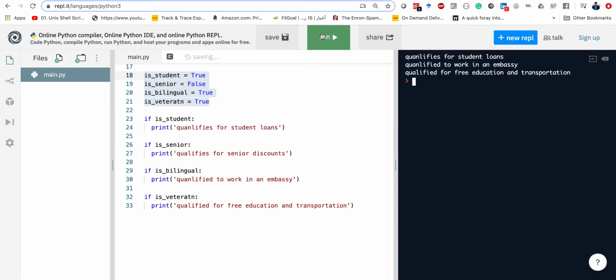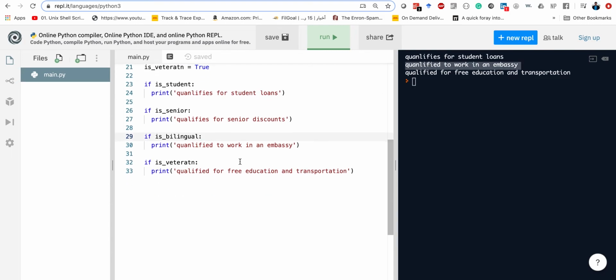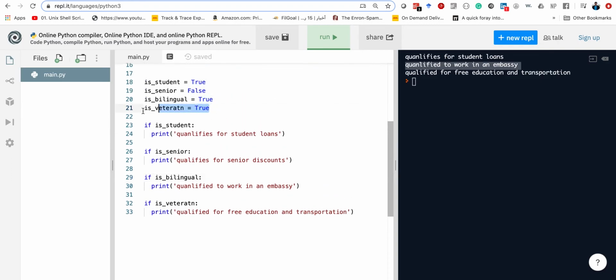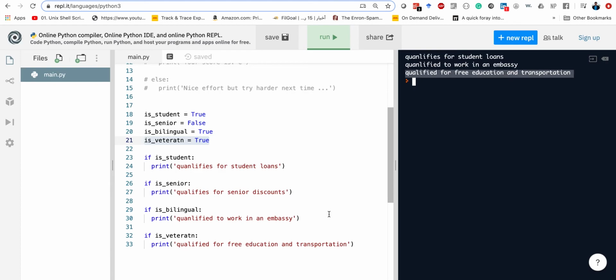So let me see. So clearly this person is a student. So this person qualifies for a student loan. That's very good news. If this person is a senior, well, this person is not a senior. Therefore, I did not see anything related to seniors. This person is bilingual, which is true. Therefore, this person is qualified to work in an embassy because they can speak different languages. Again, this is just a hypothetical example. And if this person is a veteran, then this person is also qualified for free education and free transportation.